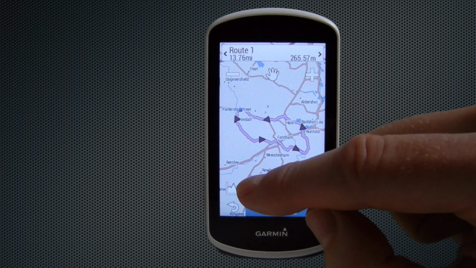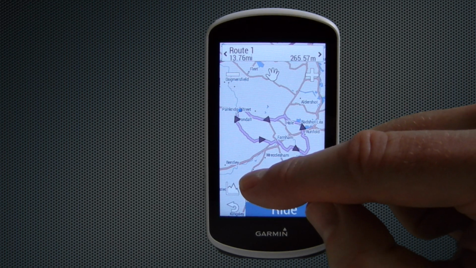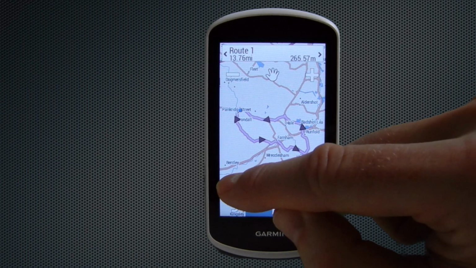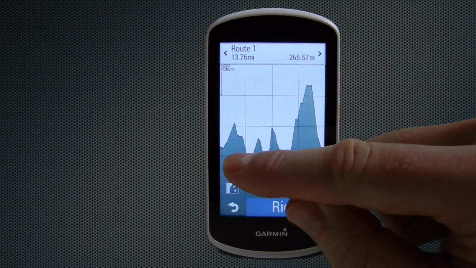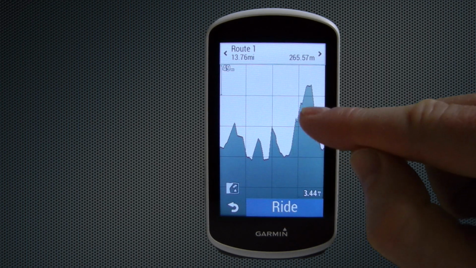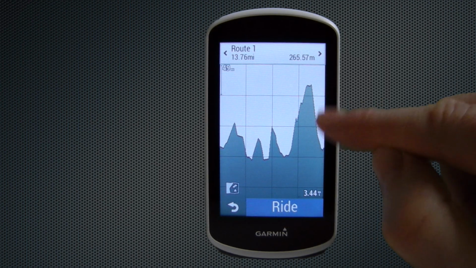Now if we want to look at the elevation profile, you can just see a little elevation icon at the bottom left here. So if we select that, it takes us to a plot of the elevation over the distance of the ride. So we can see that there's a bit of a hill at the end of those 13 miles.